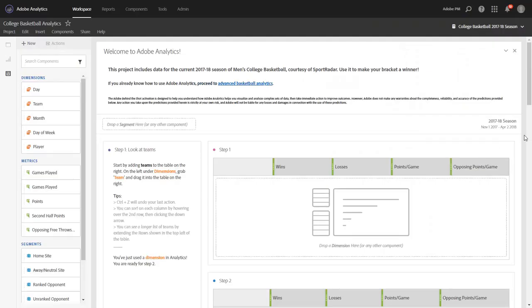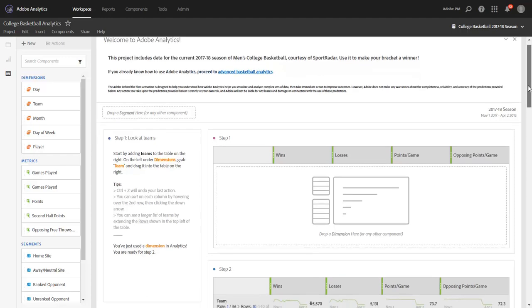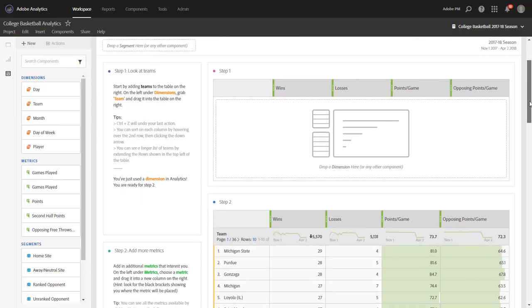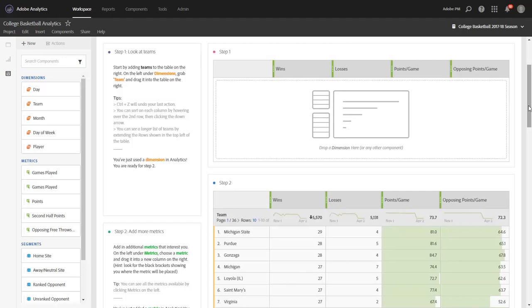When you first land in the project, you'll be welcomed and you'll have an initial panel where we'll let you start doing your analysis. Now, if you've used Analysis Workspace before, we put a link in here to a more advanced project that you can skip to. This landing project is meant for new users to Adobe Analytics. So let's go ahead and dive in and look through the analysis that you can do within Analysis Workspace.